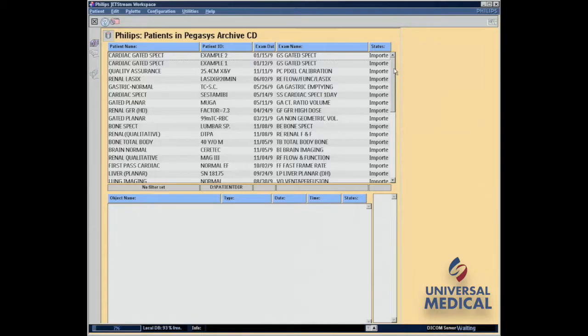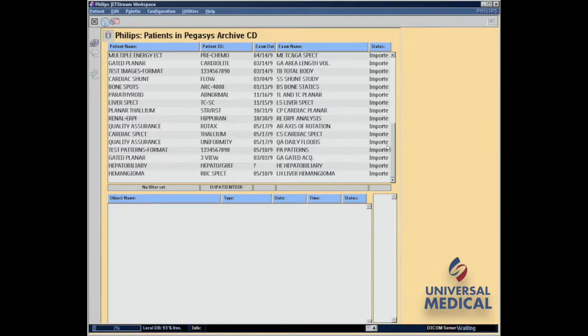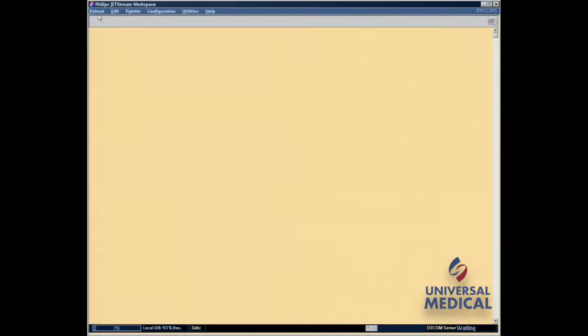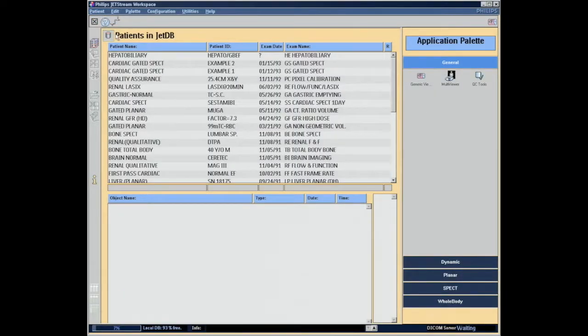So if I look, everything seems to be done. Status is imported on everything. If I open patient browser, you're going to see a whole bunch of other patients. So I have patients.